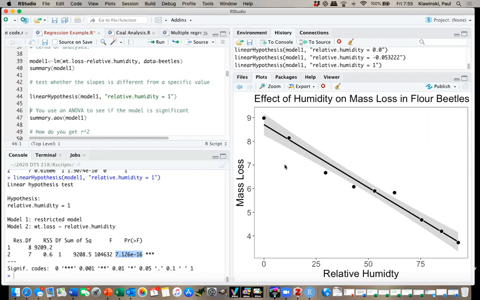So yeah, you would just put a 1. Whatever your slope value is that you want to test against, that's the slope value that you put in there. And a p-value higher than 0.05 tells you it's not different from that slope value. So we could also test to see if that slope was different from a slope of -1. And it's also different from the slope of -1. It's a really shallow slope, but it's significantly different from 0.